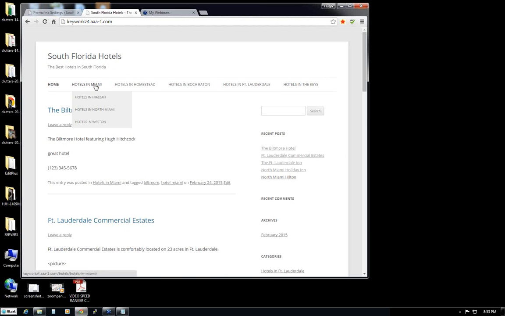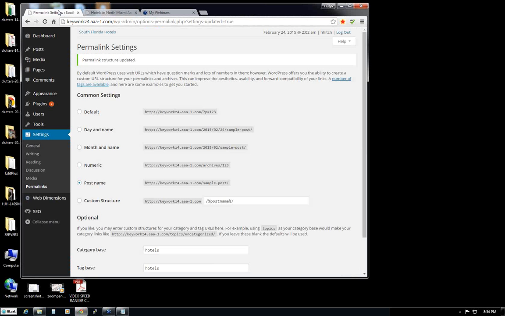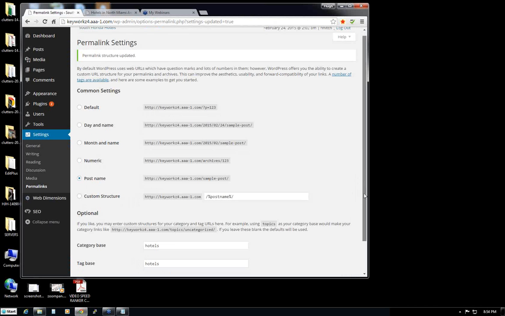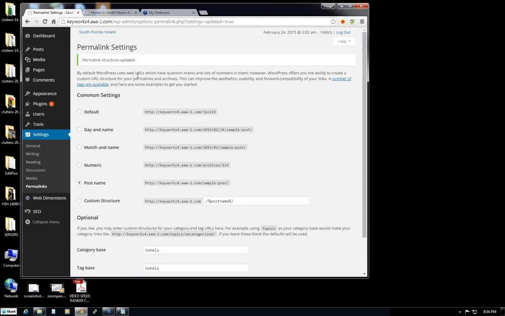Okay, yeah. Look at this. So if we go hotels in North Miami, and now, Martin, if I may direct your attention to the address bar, you'll notice it says domain.com/hotels/hotels in North Miami. Okay, so that's how that's done. It's on the permalink settings, category base. Now that could actually give you a problem if your website has things other than hotels for categories, right?